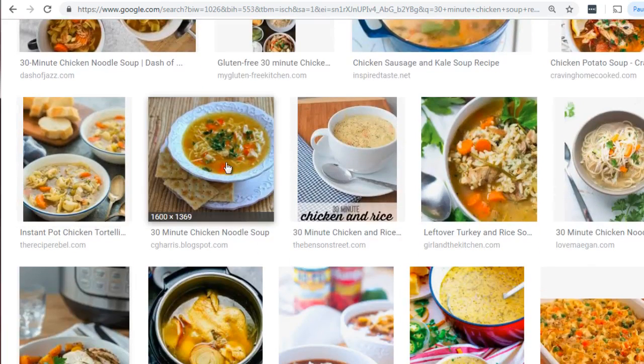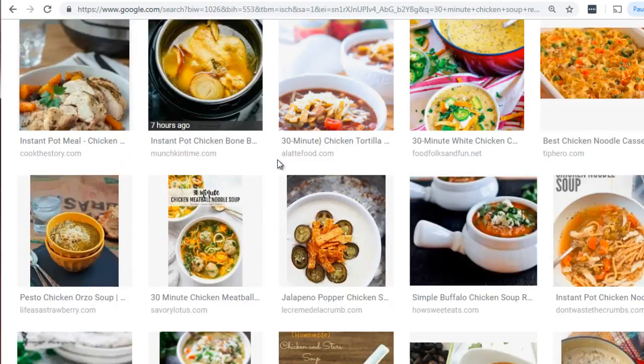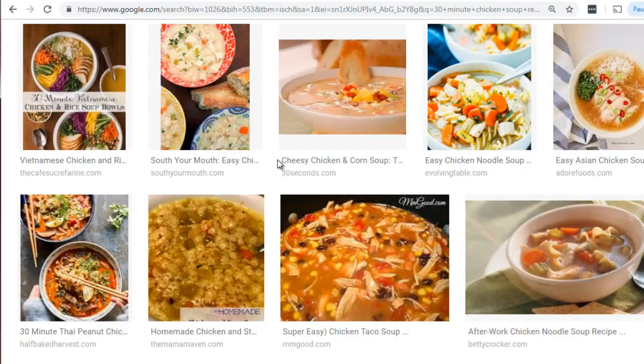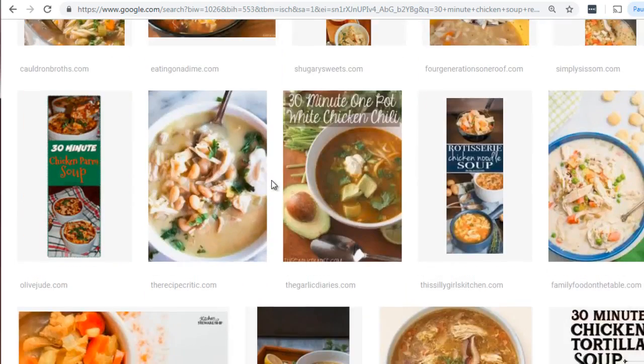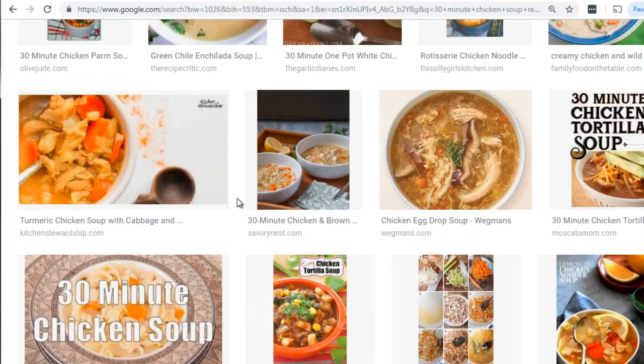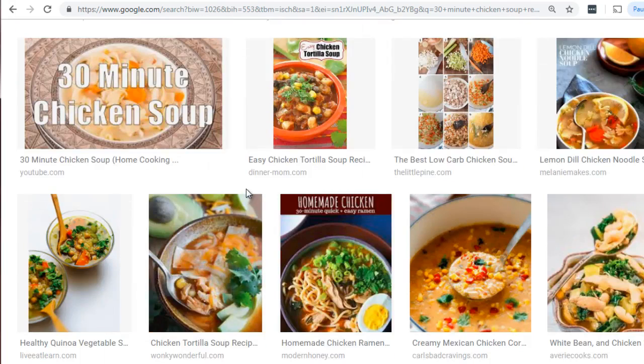Now, another reason why a lot of these are at the top is because people are clicking on them, and that tells Google that they're relevant. So a lot of these may not, as we can see when we scroll down further, look like the normal chicken noodle soup. And that's because people are interacting with it. So that's why I said you can't really game the system, because this is all about human engagement and interaction.